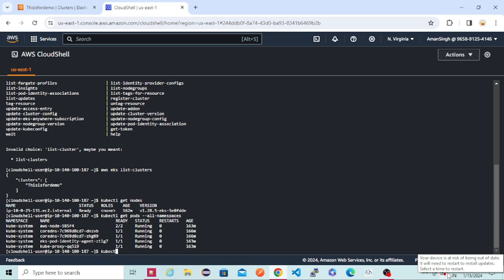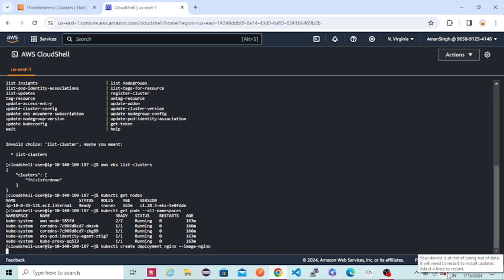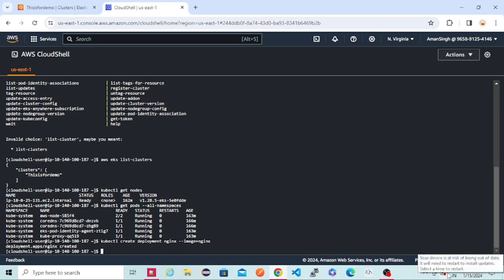Maybe for simplicity I'll just use the command line tool to deploy Nginx. So I'm just saying nginx and --image, I am giving as nginx. Let's press enter. It says deployment has been created. The image I have given here.